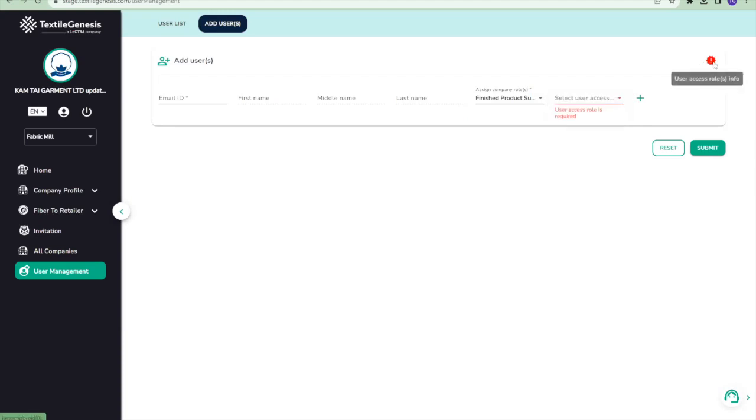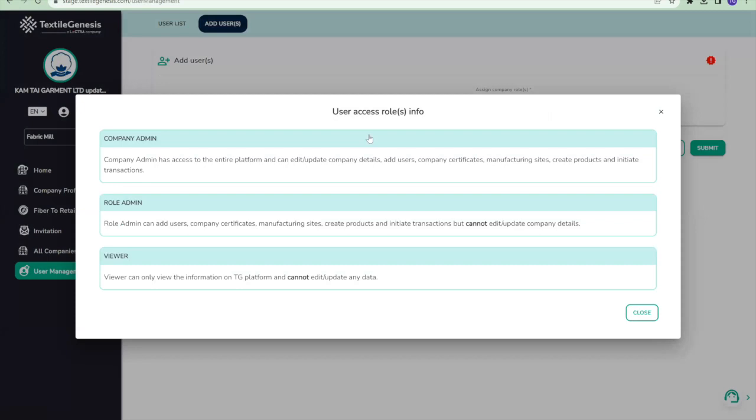We've also defined all these access levels here, and I'll just reiterate: the company admin has access to the entire platform. They can edit the company details, add users, add certificates, sites, and products, and also initiate transactions. A role admin can also perform these actions, but cannot edit any company-level details in the company profile. That's the difference between a company admin and a role admin.